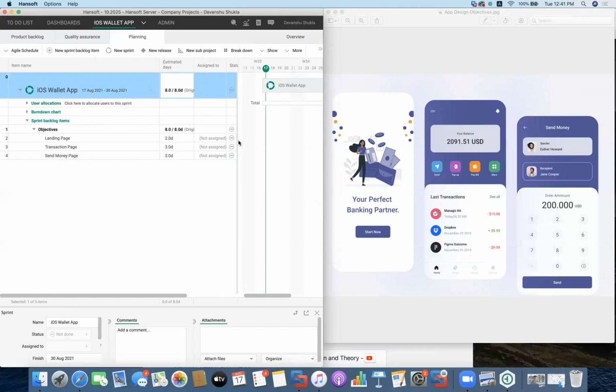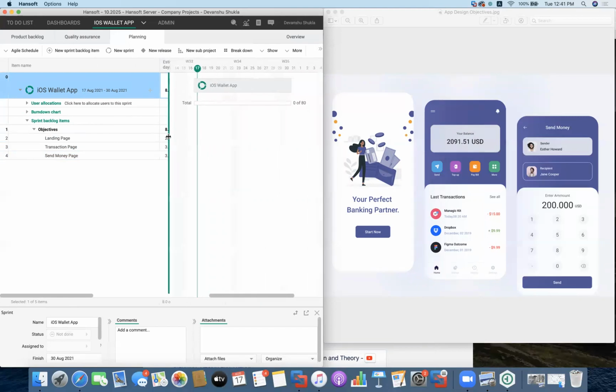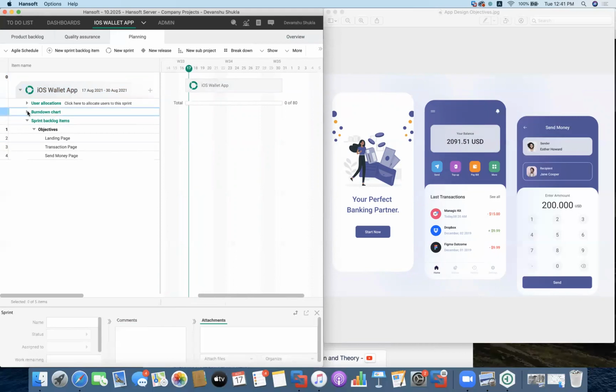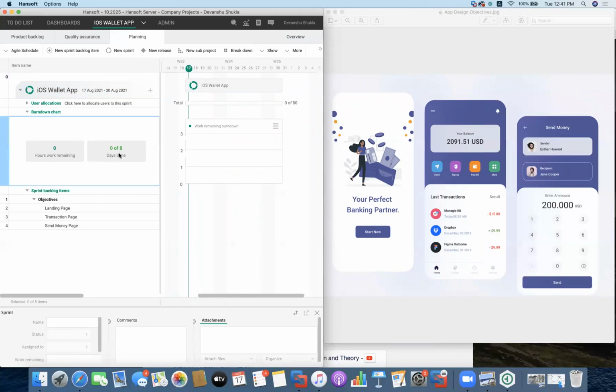Using a tool somewhat like this is always a good idea, because it will help you define the applications properly, along with what needs to be built. Is that clear? Yes. Now we have the burn down chart, showing how many days are done and how many hours of work are remaining. So we do have all that stuff done.